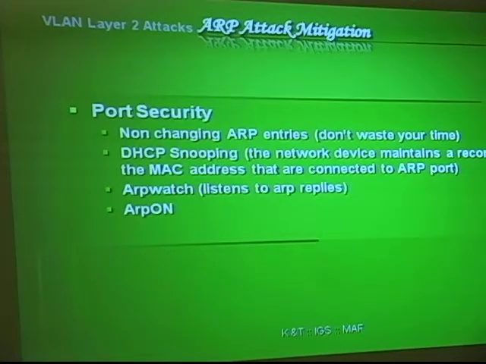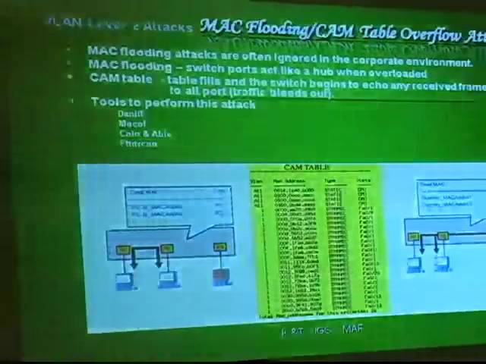DHCP snooping, we covered this on the last slide. ARPWatch is an open source software that monitors the network for ARP activity. It generates a log of IP address, MAC address pairings, along with a timestamp when the pairing appeared on the network. So I like it because it's free. Anything free, hey, that's all me.